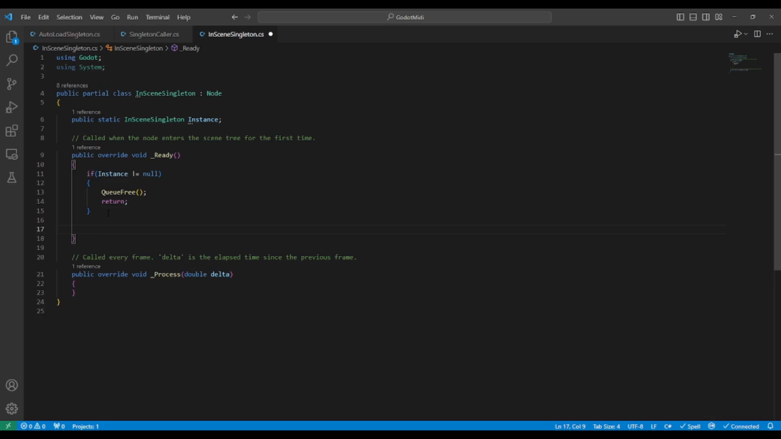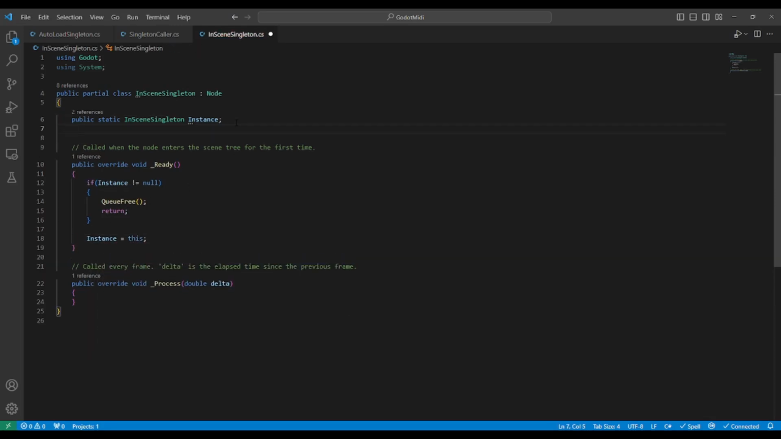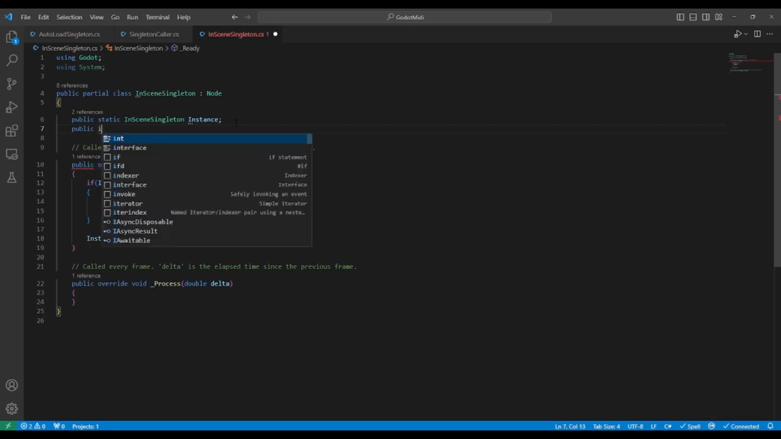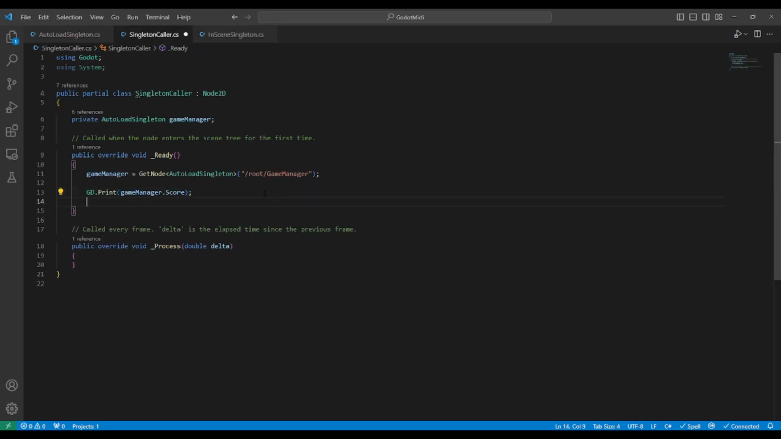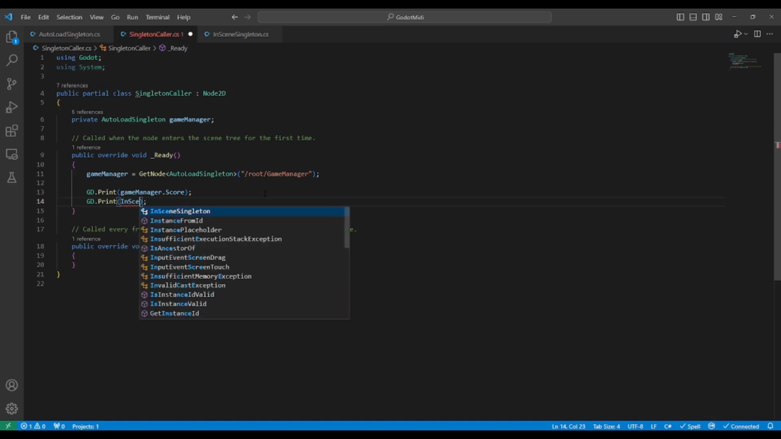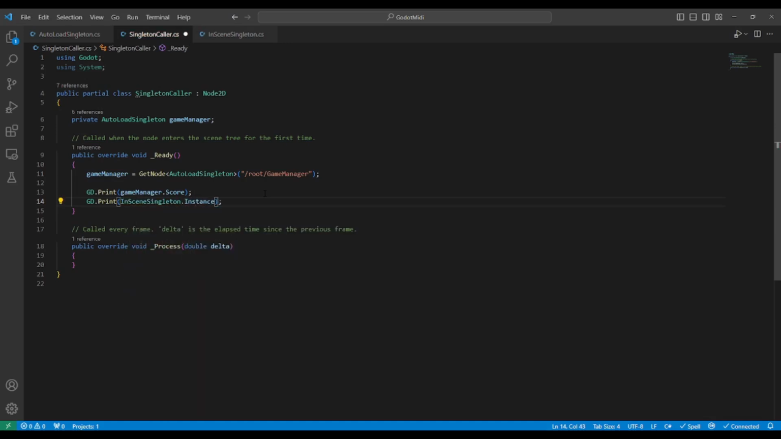After that, I'm going to go instance is equal to this, so that'll set it. So if anything else spawns after this, it'll destroy it. Now I'm going to go public int playerHealth and set that equal to 10. And then I'm going to go over to the singleton caller and type GD.Print, and then all I have to do is type the class name, InstSingleton.Instance.playerHealth, and that'll get the data back.